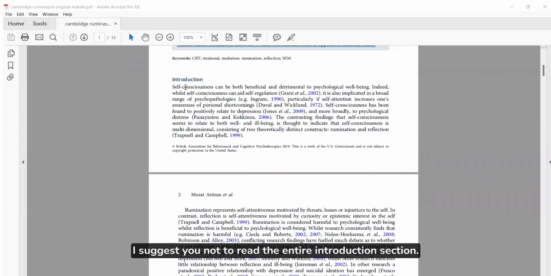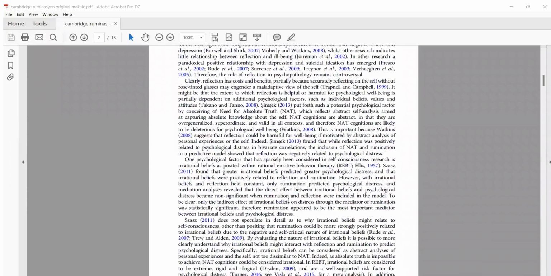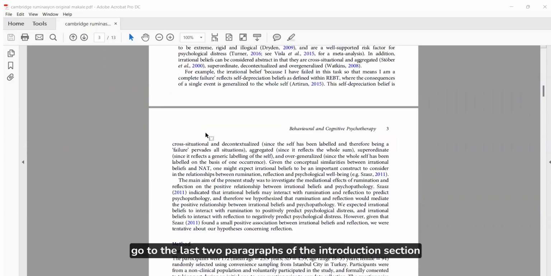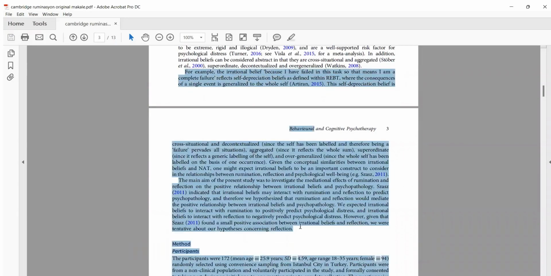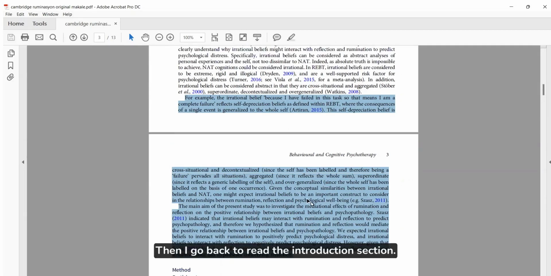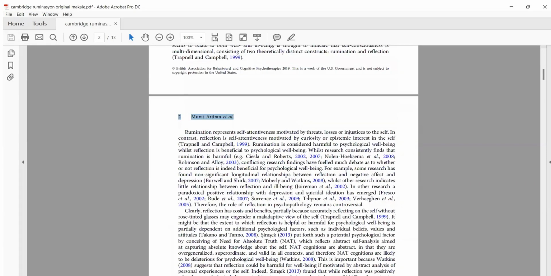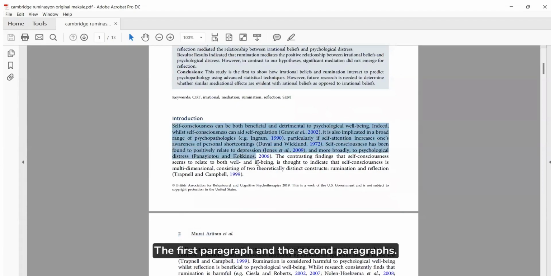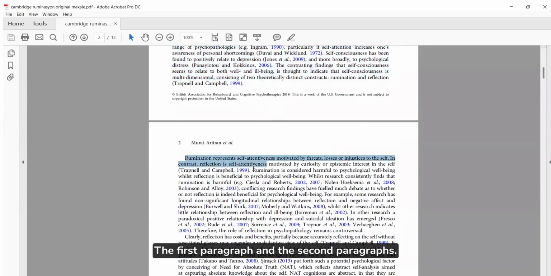I suggest you not read the entire introduction section first. Go to the last two paragraphs of the introduction section and read them. This is because often the important variables, relationships, and the purposes will be stated in these paragraphs. Then I go back to read the introduction section, the first paragraph and the second paragraph.